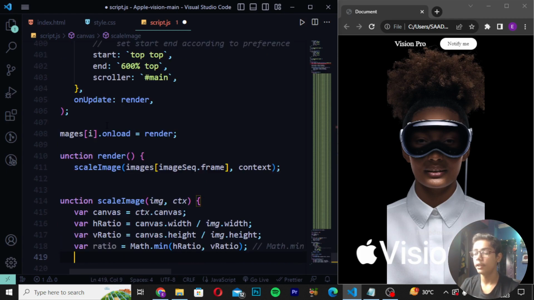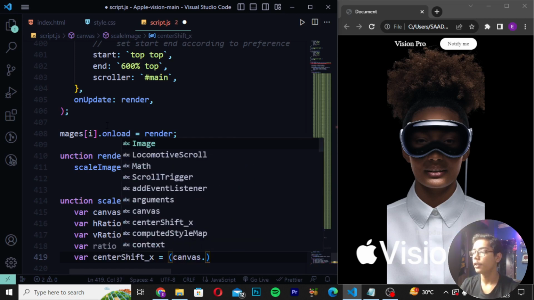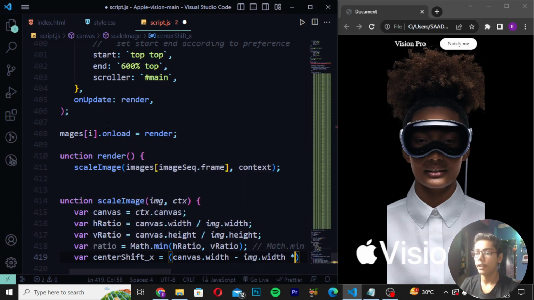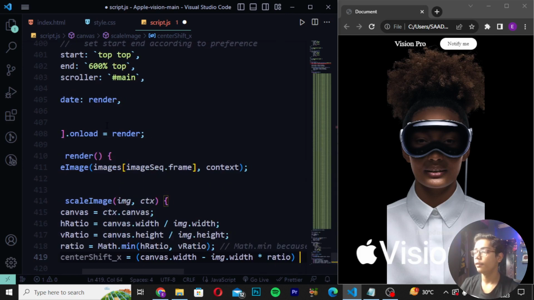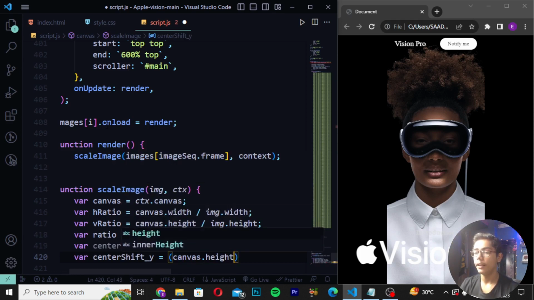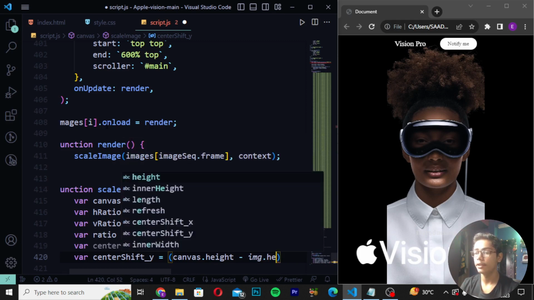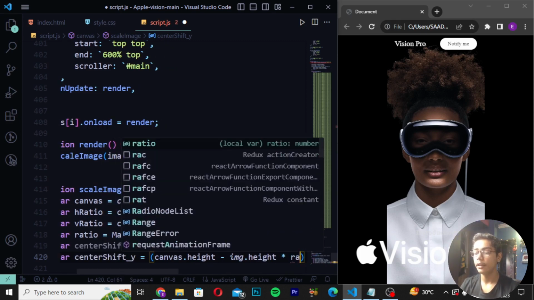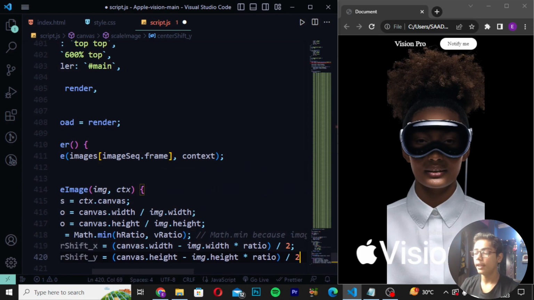Now when you have written this, you have to write here var center shift underscore x equal to, and then I will be now writing here canvas dot width minus image dot width times ratio. Then here you have to now write slash 2 to close this tag, and then I will be now writing var center shift, so here I will be writing center shift y. Then write here canvas dot height minus image height times ratio. Now you have to write slash 2 like this.